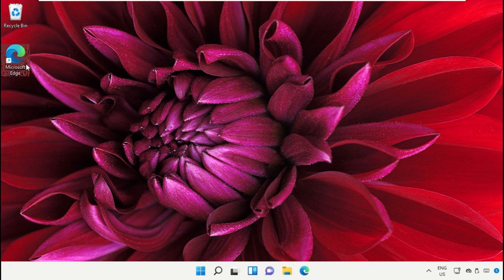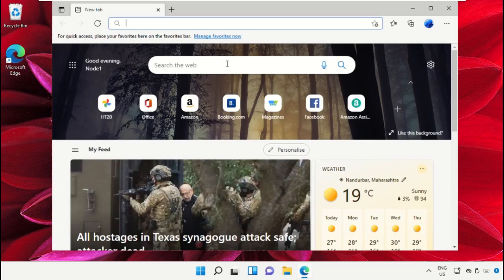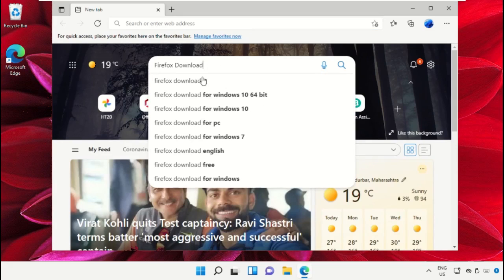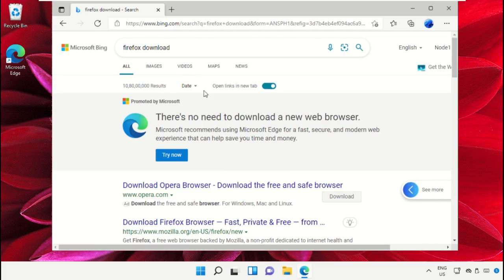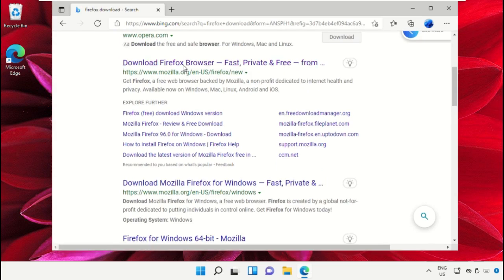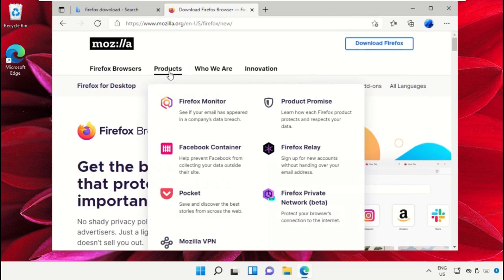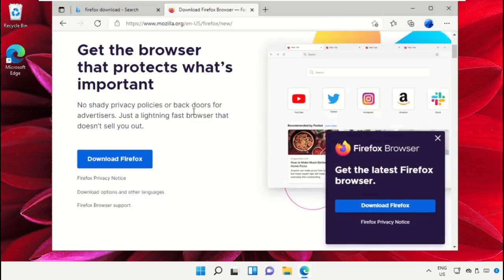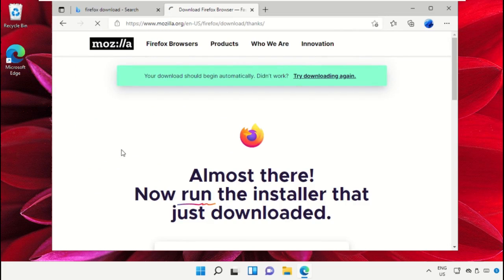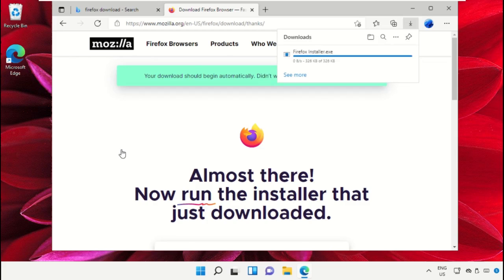Open Microsoft Edge or any other internet web browser. Now in the search bar type Firefox download. Now click on this link, which is from mozilla.org. Just scroll down and click on download Firefox. It will automatically download Firefox installer.exe.